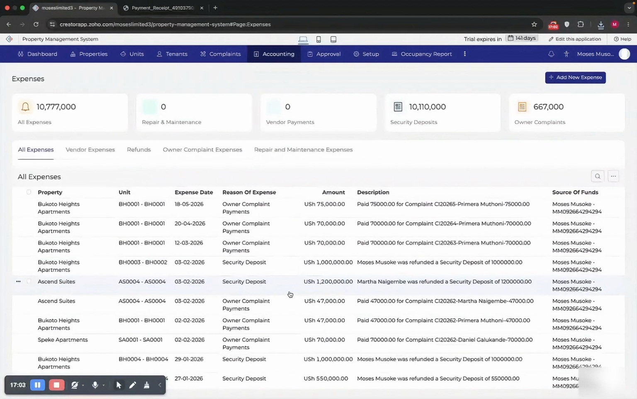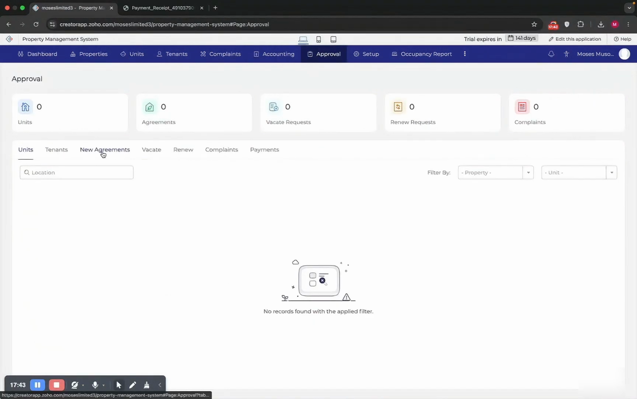Here we also have expenses. This section will track expenses made by the owner of the system. For example, if there is a complaint by a tenant and you're the one paying for it, all that will be added to your expenses. So at the end of the day, it will help you keep track of how much you're spending on this property, and how much you're getting. All expenses, even salary payments, you can record here as an expense. Then this approval section is just for you to approve, if you have any approvals to make.